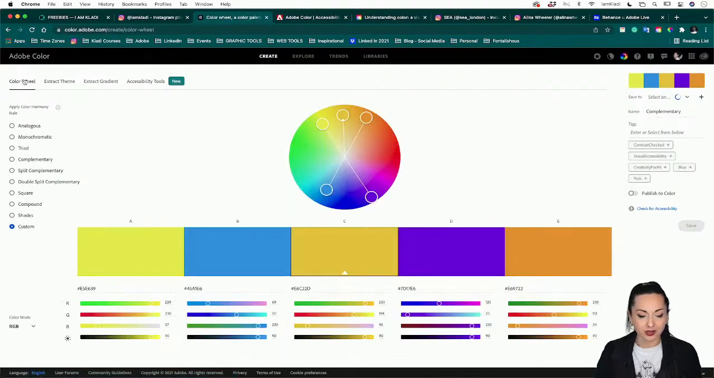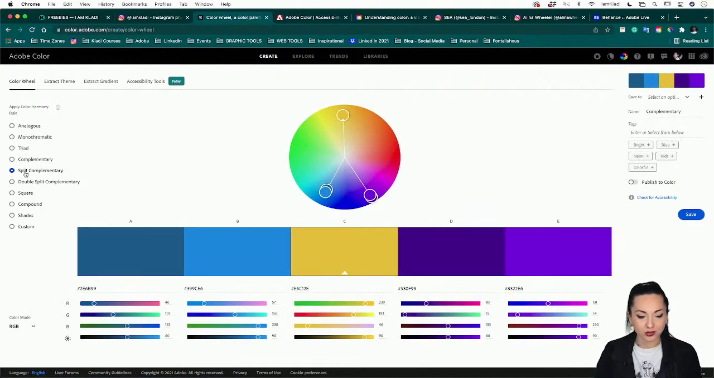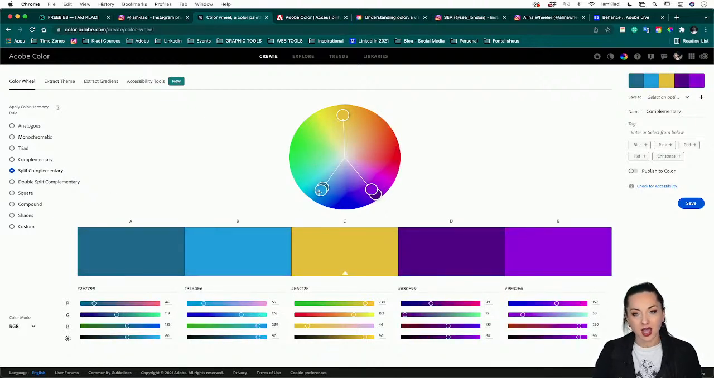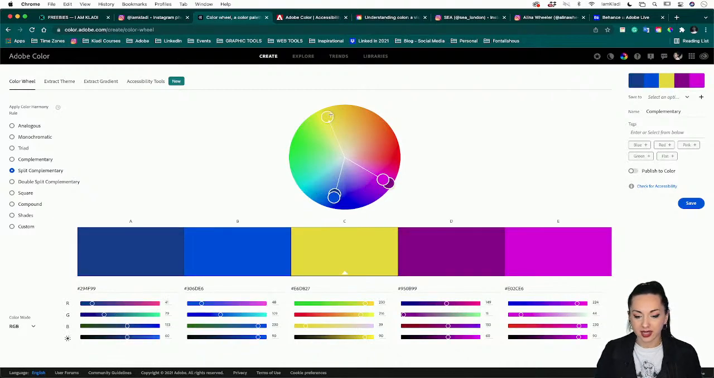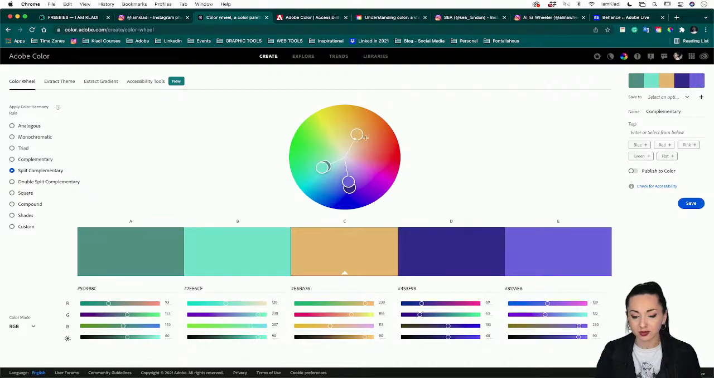So I'm going to jump back into the color wheel and go back to our split complementary. Now you can go ahead and move and choose whatever color you want. That's absolutely up to you. You don't have to use the exact color. You can keep the same relationship of the color and just simply move it around the color wheel.